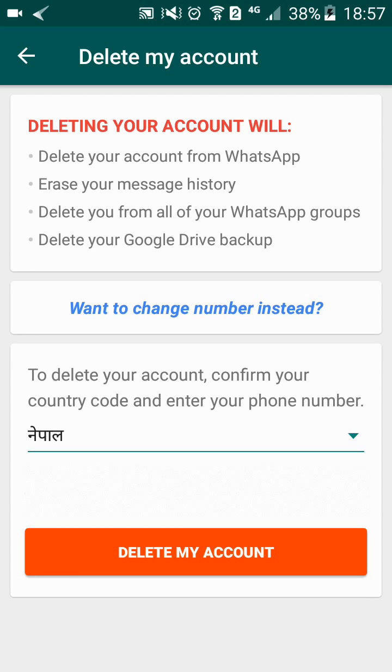Deleting your account will delete your account from WhatsApp, erase your message history, delete you from all WhatsApp groups, and delete your Google Drive backup. So make sure that you really want to delete your WhatsApp account, because everything that you previously had on WhatsApp will be gone. So make sure that you are okay with all these terms before you continue with this process.